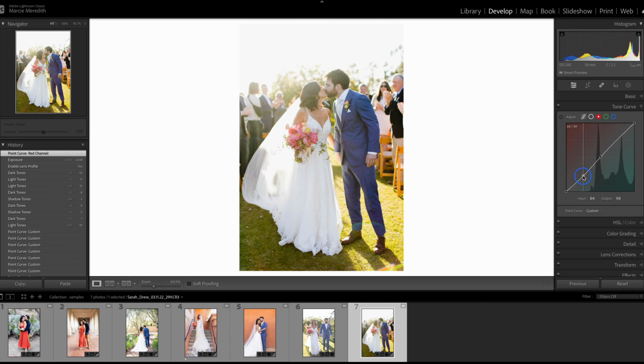Let's pull this down a little bit. We're in the red channel. Let's go a little bit more cyan in the shadows. And I don't want to go too much because it looks kind of weird. So maybe just like a little bit of pinkiness. Head into the green channel. I'm going to set that mid so that it doesn't change. I think maybe keeping this kind of right there.